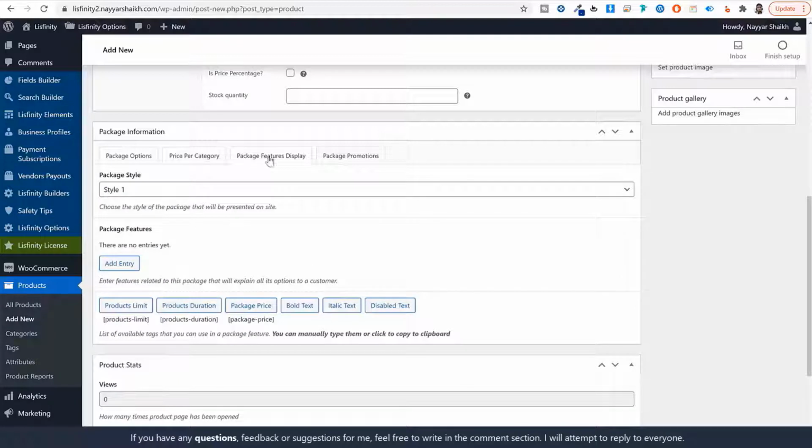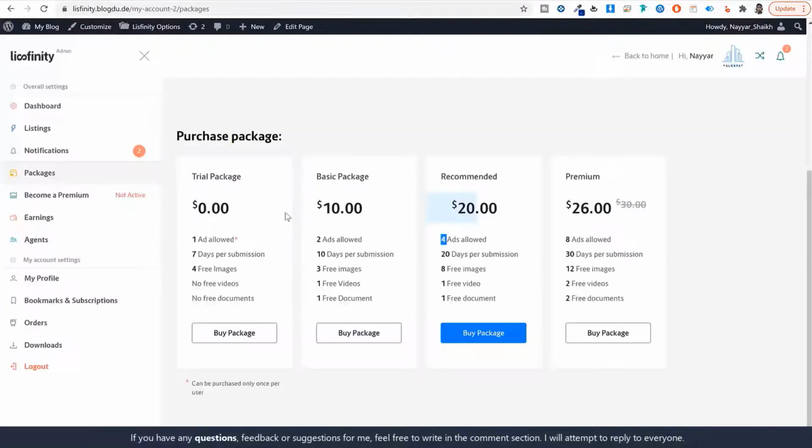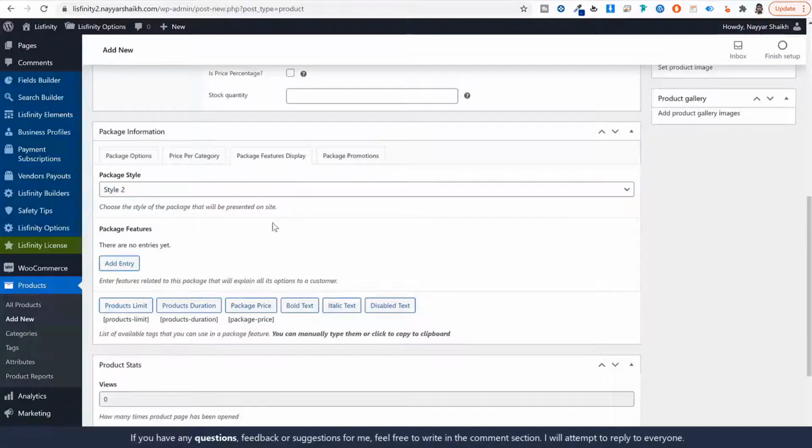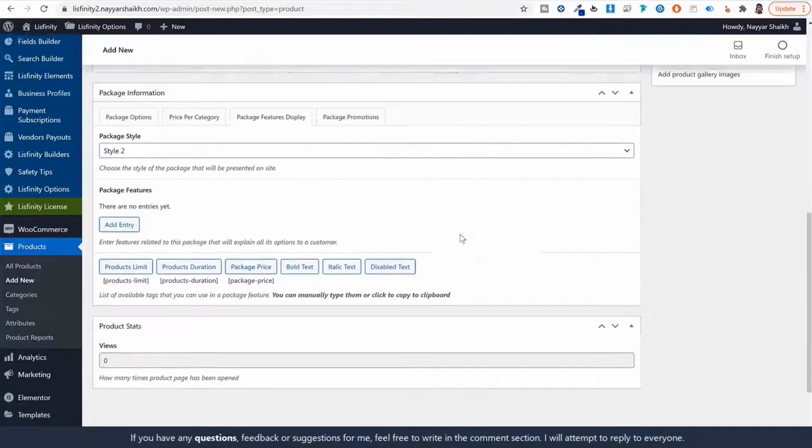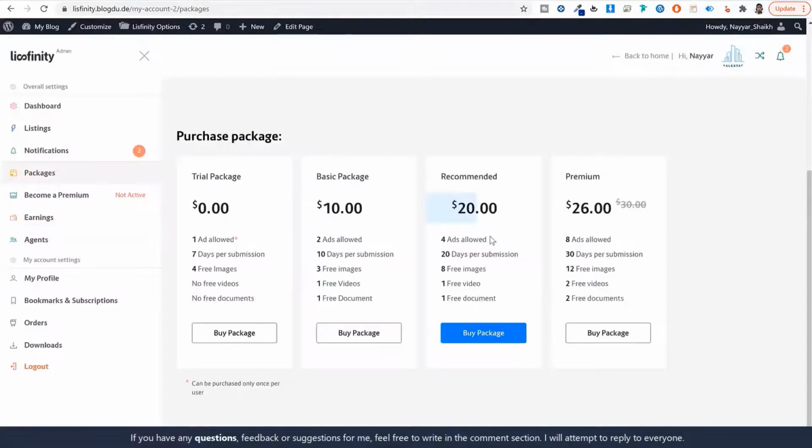Now let's come to this option, package pricing, package features display. First of all, I want to change this style to style 2. For package style, select style 2, because these all are style 1 and style 2 has a little bit different style, as you can see over here. So this is style 2. Now, for all the package features, click on add feature.